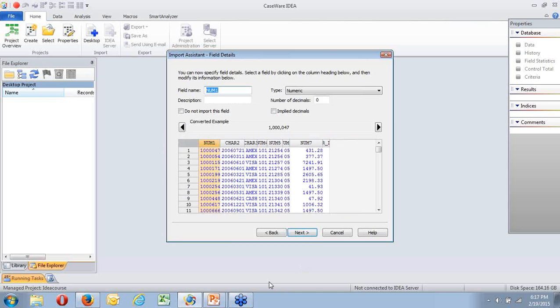Okay. Now it's asking for the field names. You'll see that the layout has certain field names on it. You don't have to use those field names. You can set them up to look like anything you want. I'm going to stick with the ones I've got. I've got my invoice number. I can put a description in there and call it invoice number. I can do anything I want.